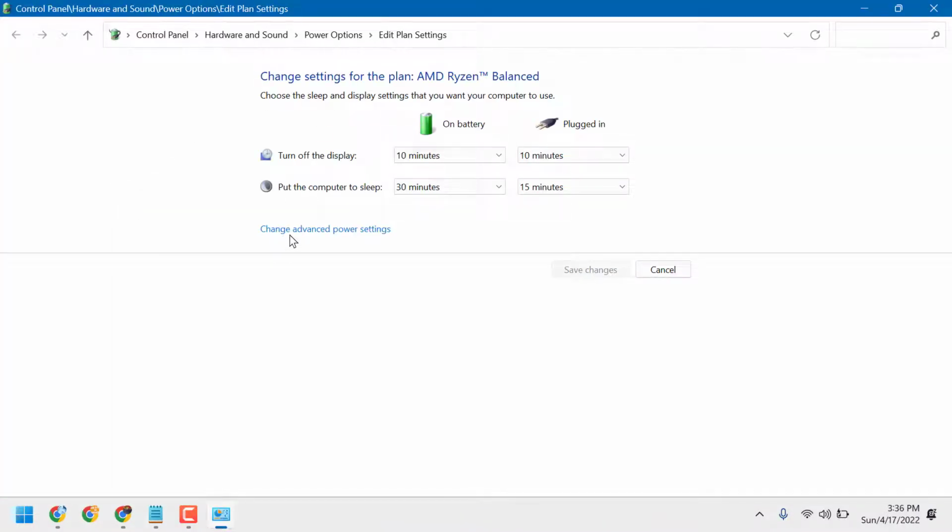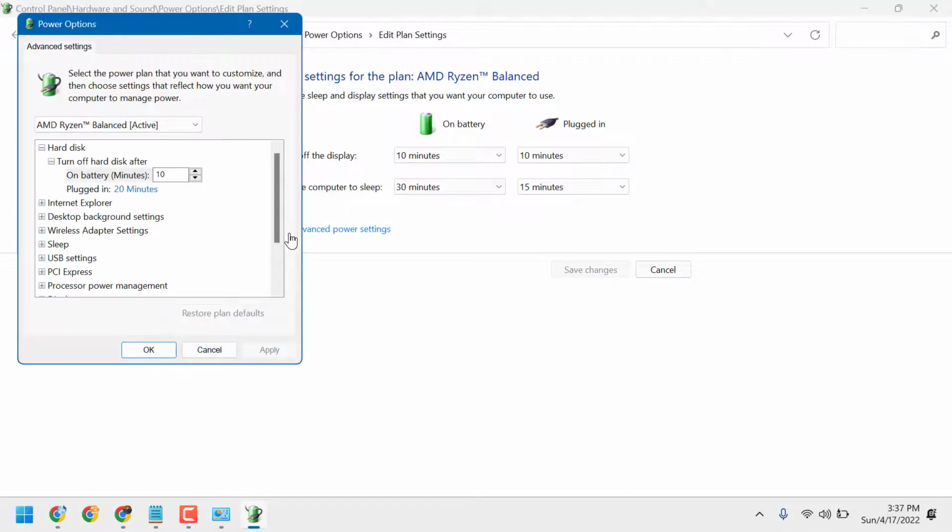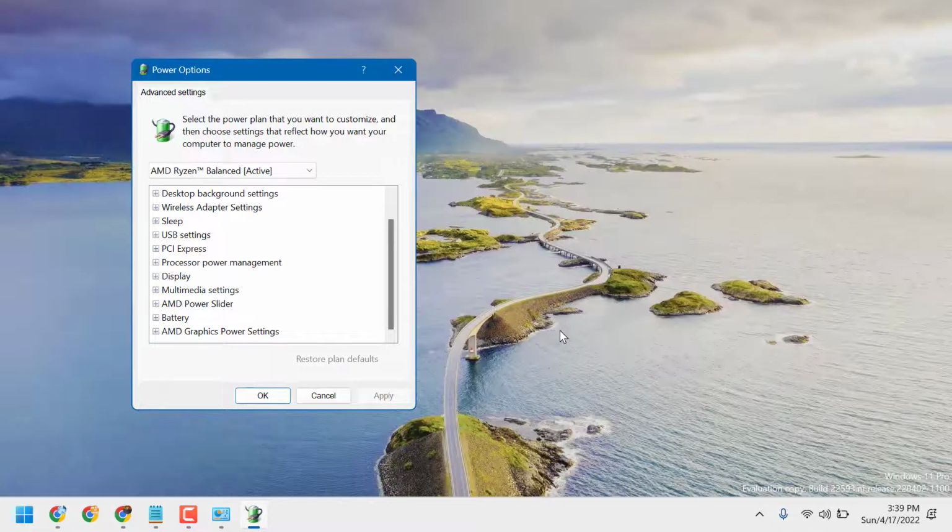Now here click on change advanced power settings. Now here, guys, you will see the option enable adaptive brightness. So click on that plus icon and turn off on battery and power. So you just have to turn off battery and power. You will see that feature once you click on this plus icon.